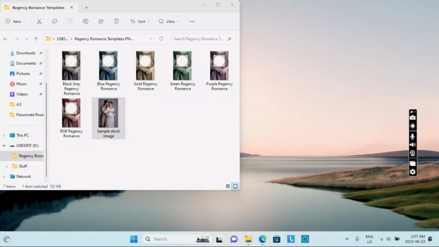So let's get started. The first thing you have to do is to download your template with the transparencies, and I'm just going to use these ones here, the ones I just created. I'm going to put up on Etsy in a few days.